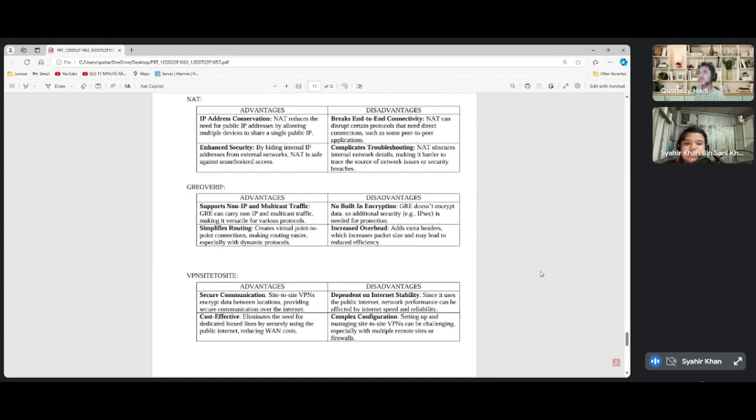Disadvantage is it breaks end-to-end connectivity. NAT can disrupt certain protocols that need direct connection, such as some peer-to-peer applications. Second is complicated troubleshooting. NAT obscures internal network details, making it harder to trace the source of network issues or security breaches. Next is GRE over IP.